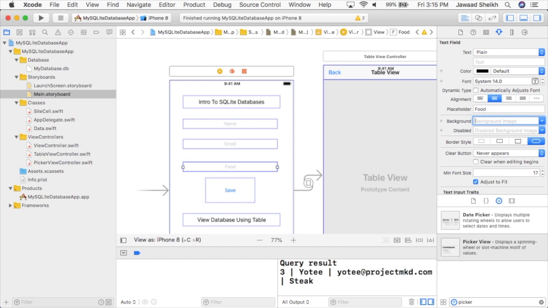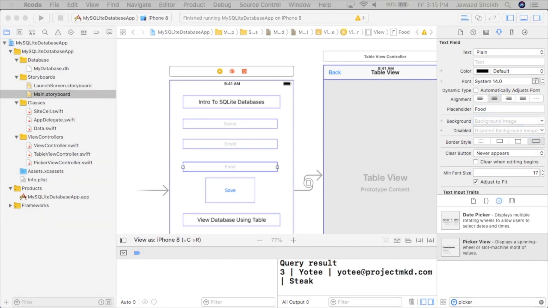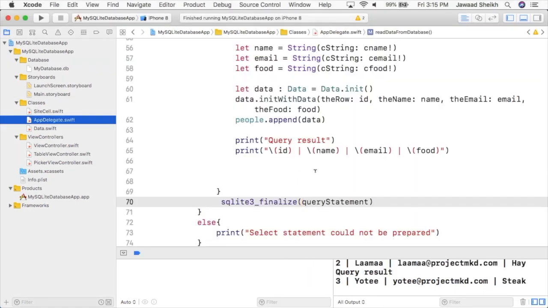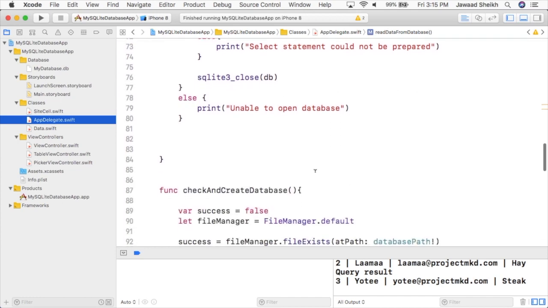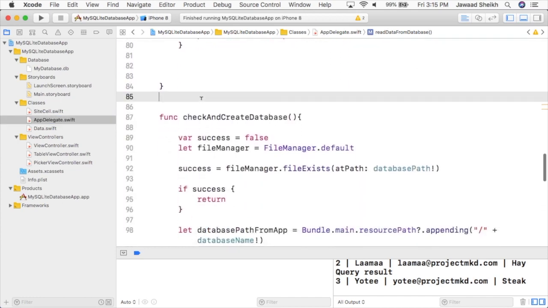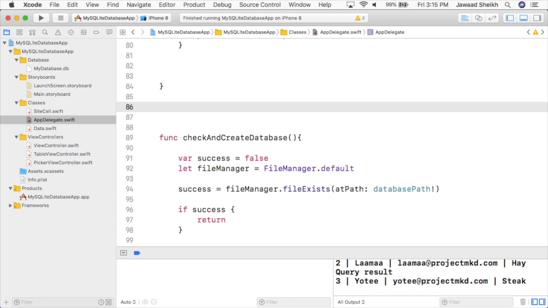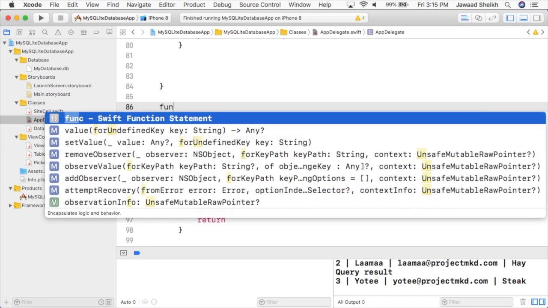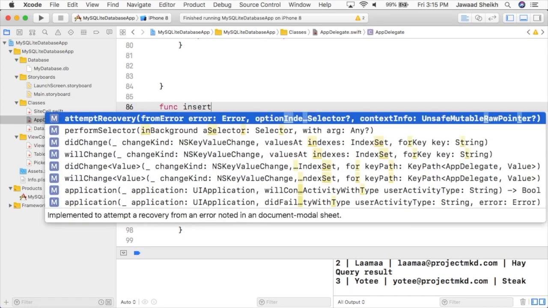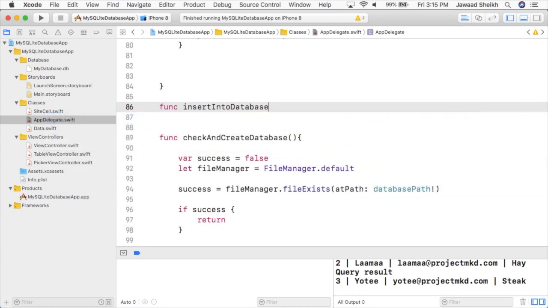Now what we need to do is write the support code to get an insert happening. So we're going to start off inside app delegate and get a new method created. So here's a good location before checking create database. We're going to create a new method. Func. It's called insert into database. We're going to pass in a person object, so we'll say person of type data. It'll return back a bool.